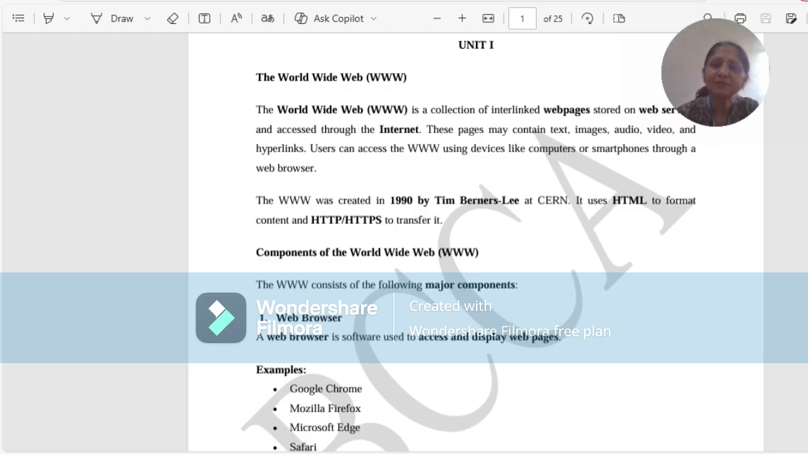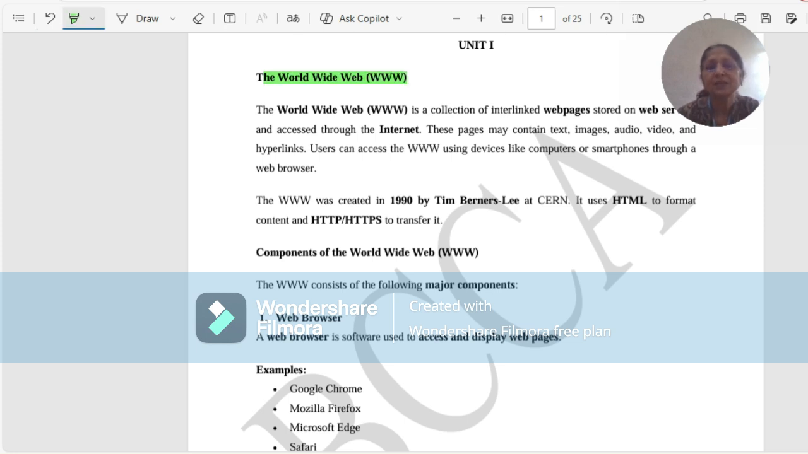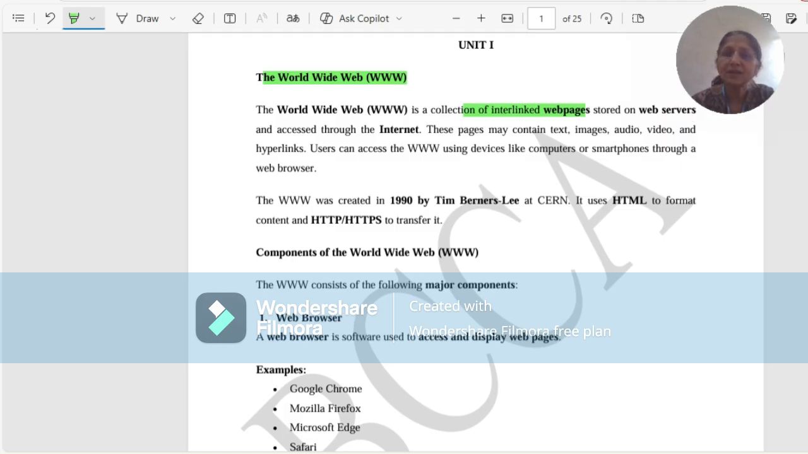So let's begin with www, that is World Wide Web. World Wide Web is nothing but a collection of interlinked web pages, and these web pages are stored on the web servers. And how does the user access these web pages? User accesses these web pages using the internet.